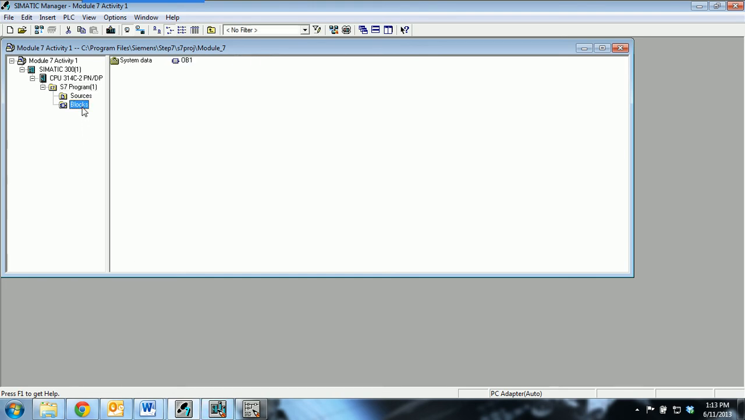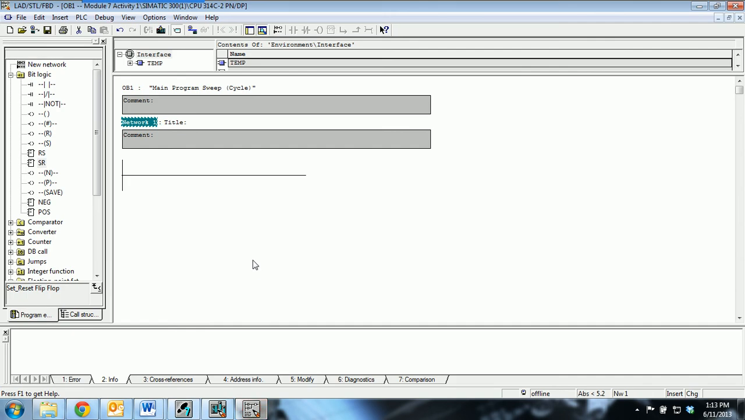Then you'll go to Blocks, double click on OB1. I've already done that, and my programming window will open. Now the first thing we're going to do is we've got our network. I'm going to highlight my network. Then over here I want to choose Bit Logic, and the SR flip-flop, the set reset flip-flop, is what I'm going to use. If my rung or my network here is highlighted, I can simply double click and it will appear on my network.